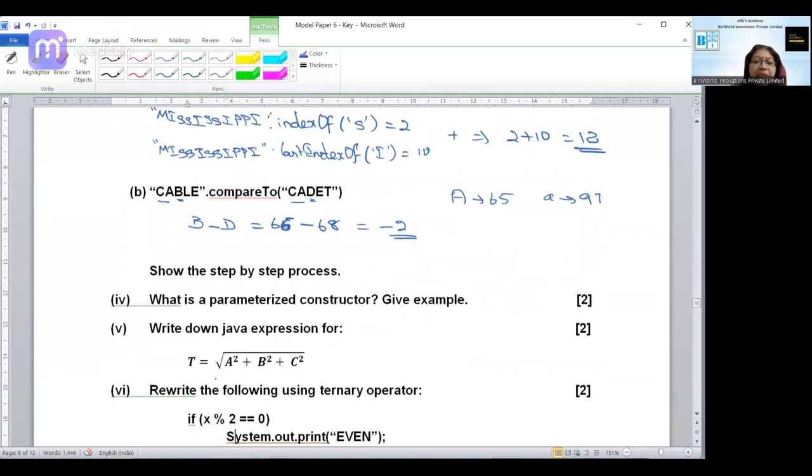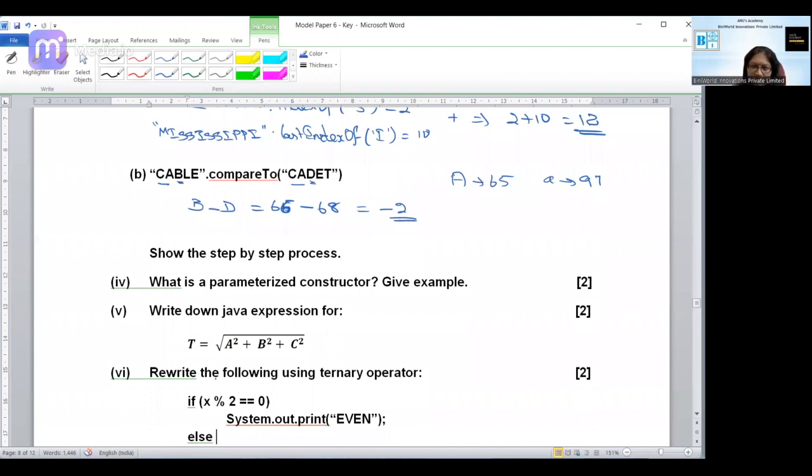So what do you mean by a parameterized constructor? A constructor that takes arguments. The meaning is that the constructor is used to initialize values other than the default values at the time of object creation itself. A constructor which accepts some values as parameters, which is used to initialize values other than the default values during object creation, is known as a parameterized constructor.